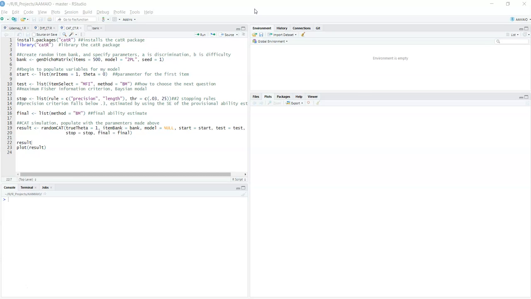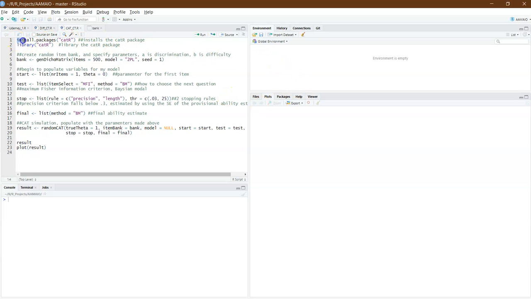So I'm going to get started, even though I've already installed and libraried my packages. The package that I'll be using is the cat-r package, and this enables me to simulate and run a computer adaptive test in R. So it's already installed, but I'm going to go ahead and run it and library it again. That just gives me access to the package.